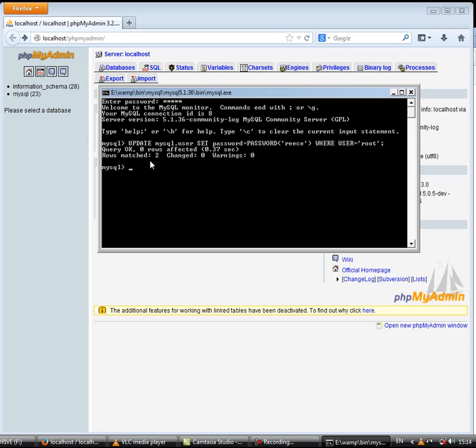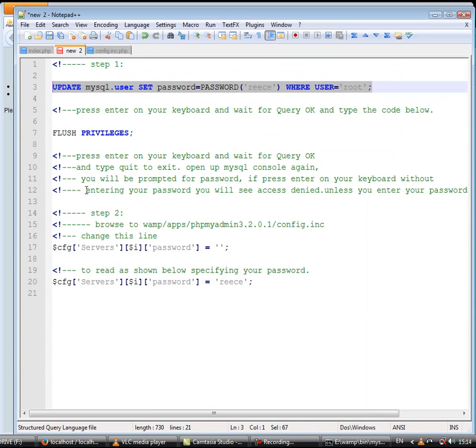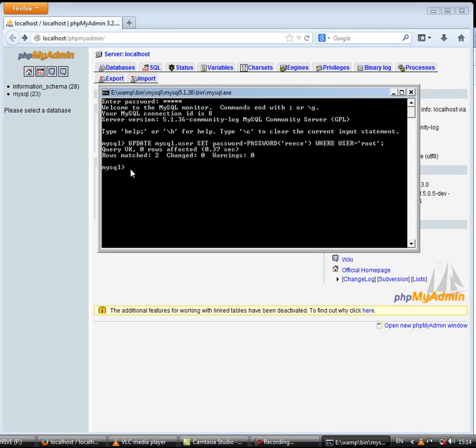Once you've done that, you now need to execute the second line of code, flush privileges. It's all case sensitive. Come back here, right click and paste. When you enter, your password will be changed accordingly. Now your password has changed from my password to RIS. Alright, so that's how you do that. Once you finish from here, you have to quit. You type quit, and when you enter, this console will disappear.